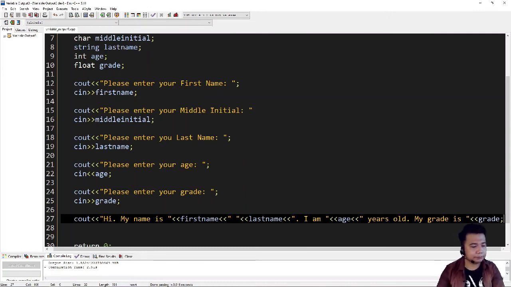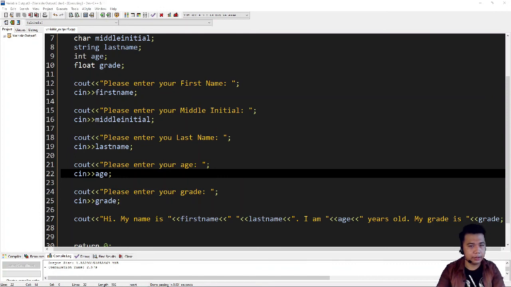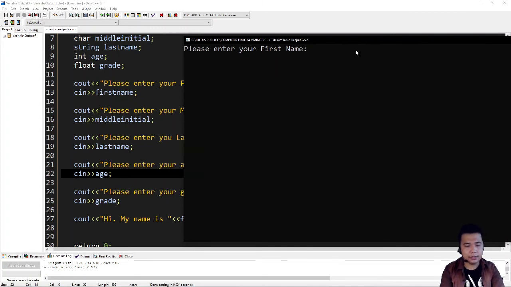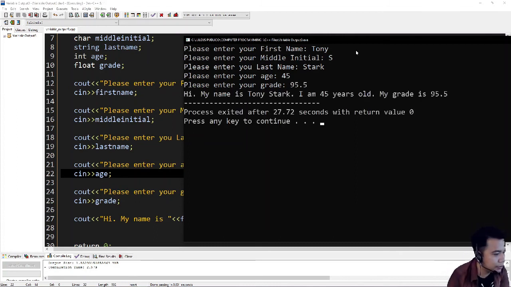So let's save and then run. Okay, all right, so we have now the output. Please enter your first name. Let's say Tony. Please enter your middle initial. Let's just say S, because I'm not really sure. And then please enter your last name, Stark. Please enter your age. Let's say he is 45 years old. And then enter the grade. Let's say 95.5. Okay, so let's see. Hi, my name is Tony Stark. I am 45 years old. My grade is 95.5.